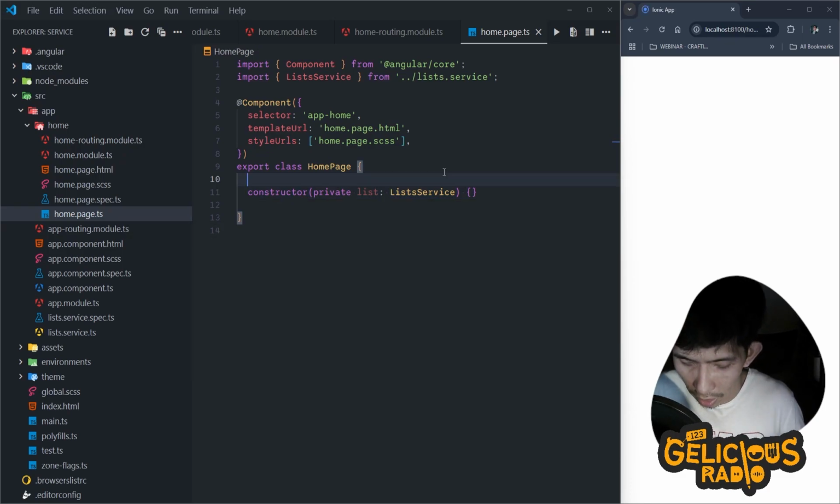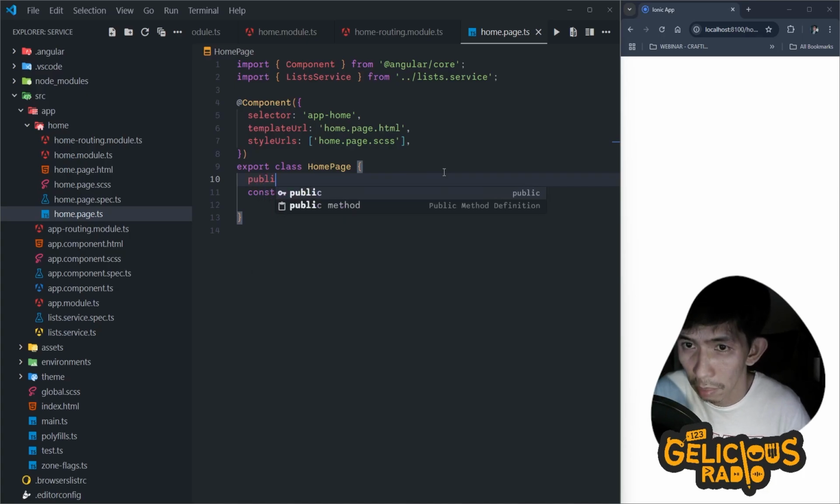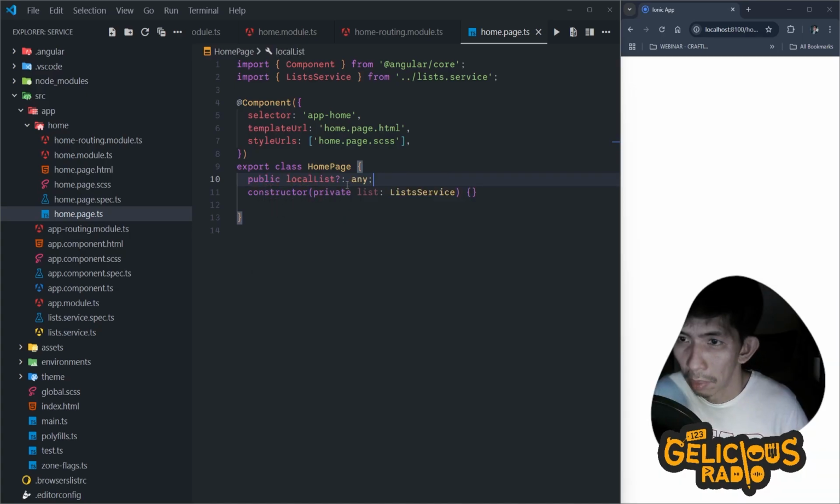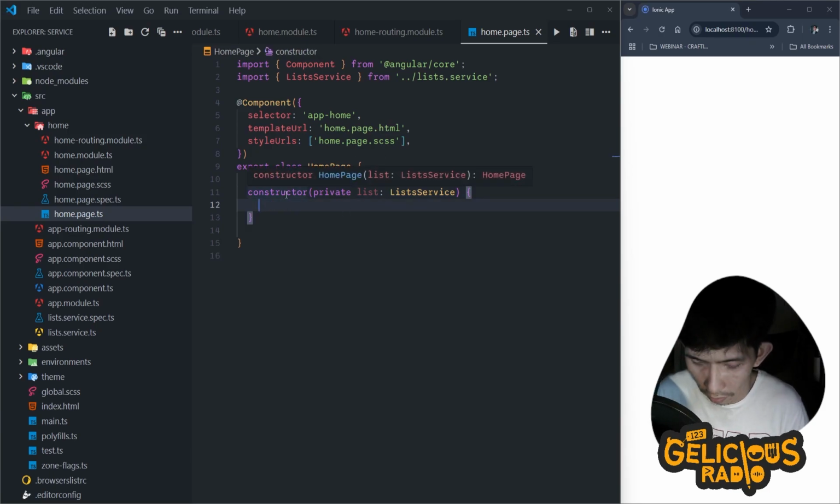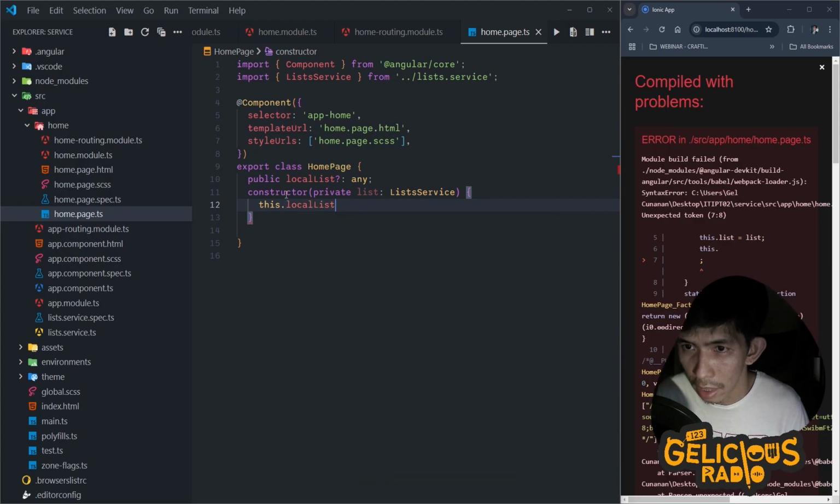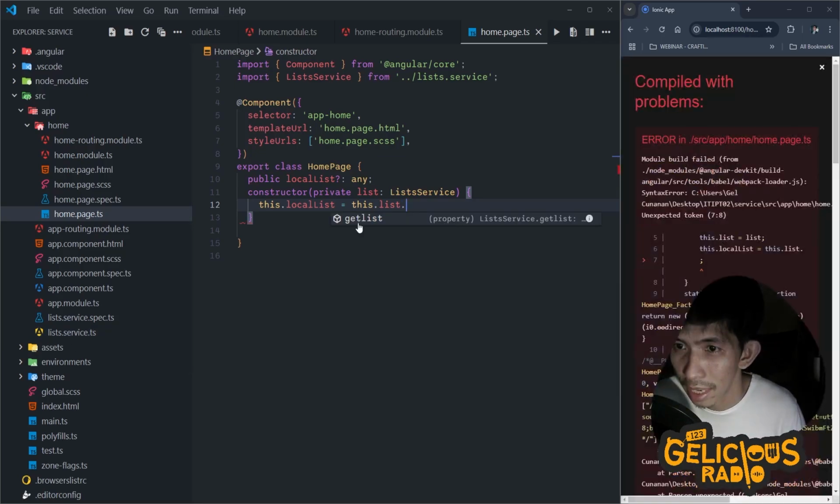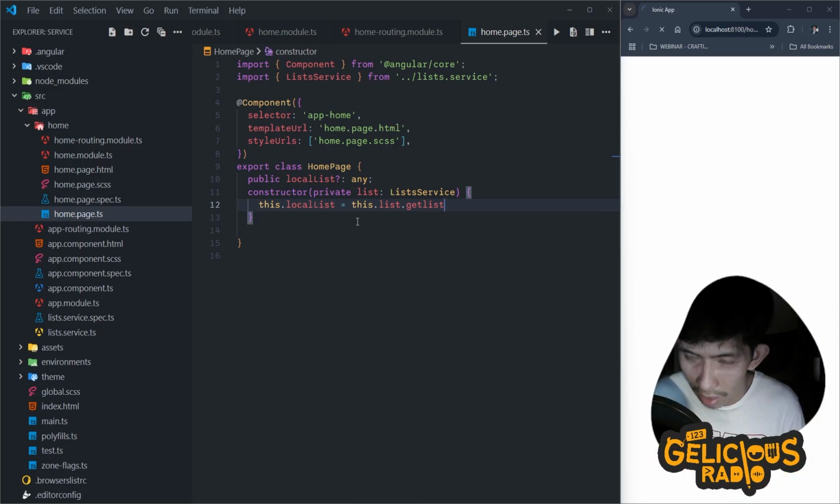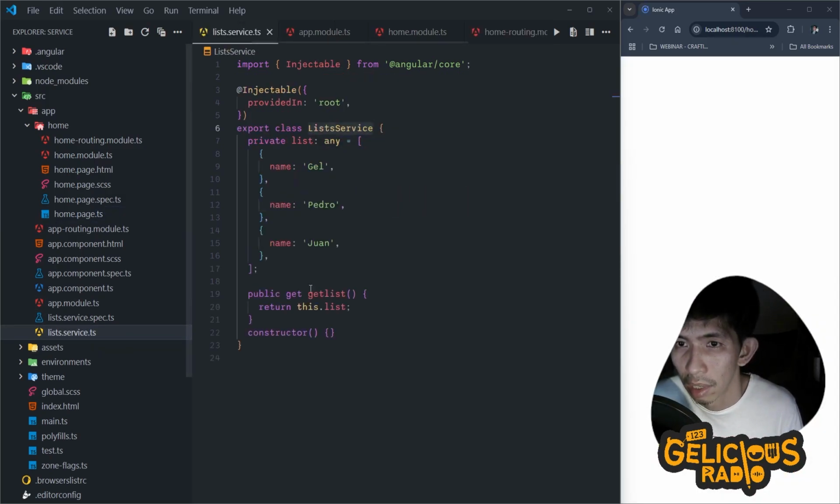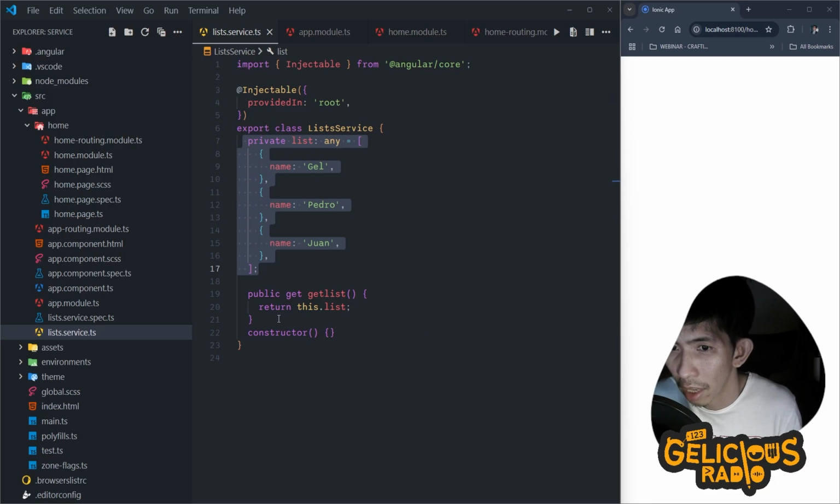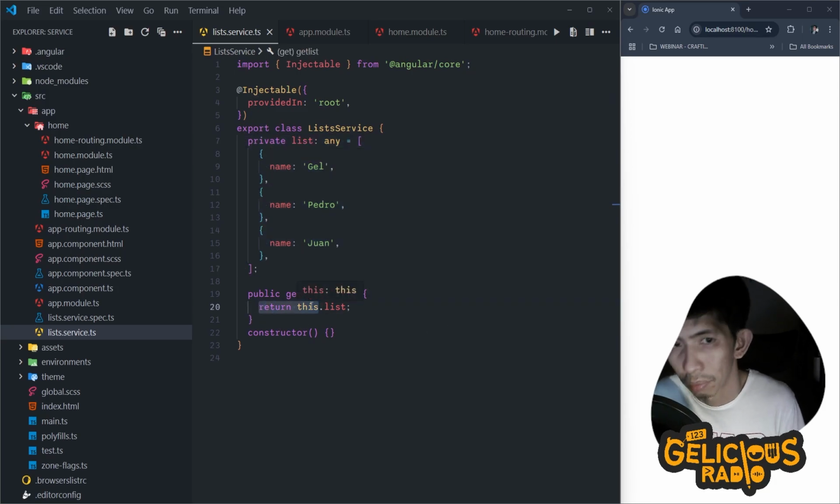Now, we can create a local variable dito sa ating homepage. Let's say, public local list. Okay, so empty muna siya. And then dito ko lalagyan ngayon sa may constructor natin. Sabihin natin, this.localList is equal to this.list. Yung list natin na nakadeclare dito sa list.service. Tapos, ma-access natin ngayon si getList. Okay, wherein si getList, ang ginagawa niya is kukunin niya yung private list natin and i-return niya or i-display niya.